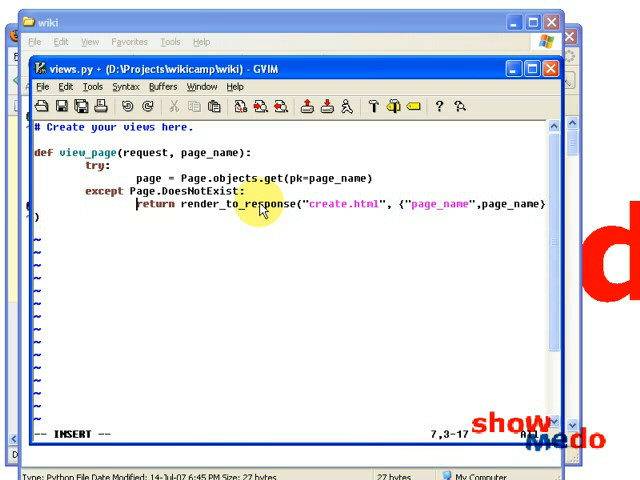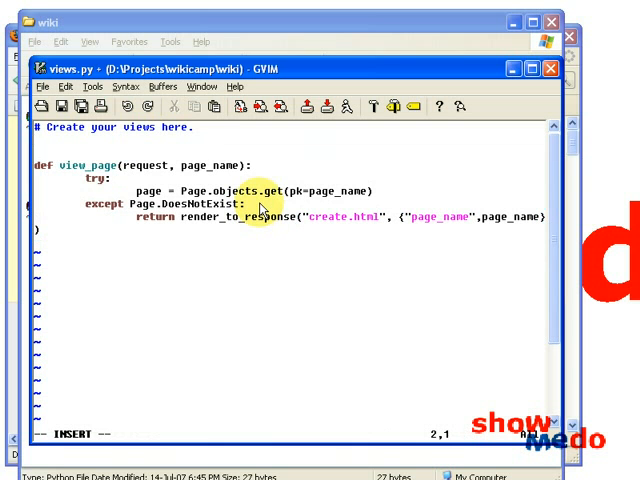So what render to response does is, you can specify a HTML file and you can specify a dictionary. So dictionary has a mapping of name and values, and your HTML file can reference these names, and Django will then render the template using these values. So we need to create that file, create.html, which we'll do in a couple of minutes.